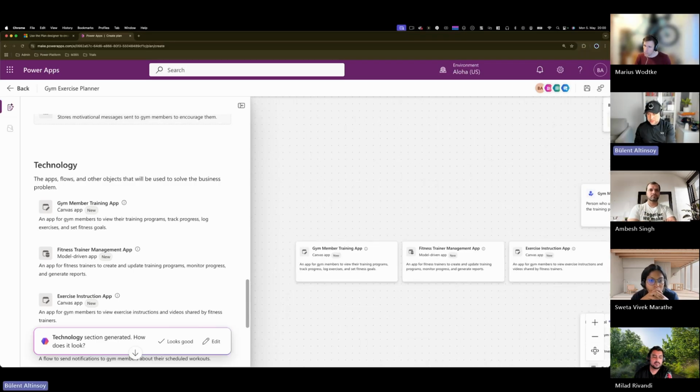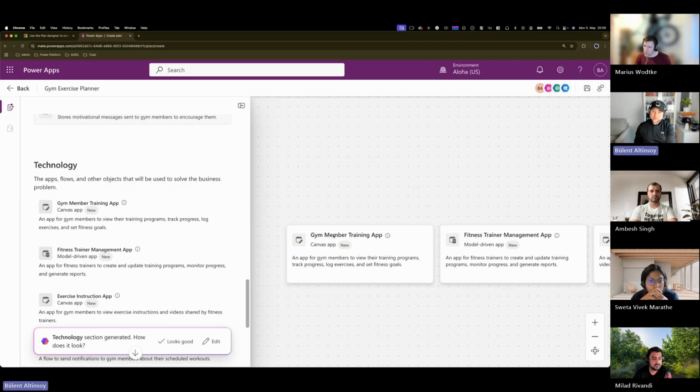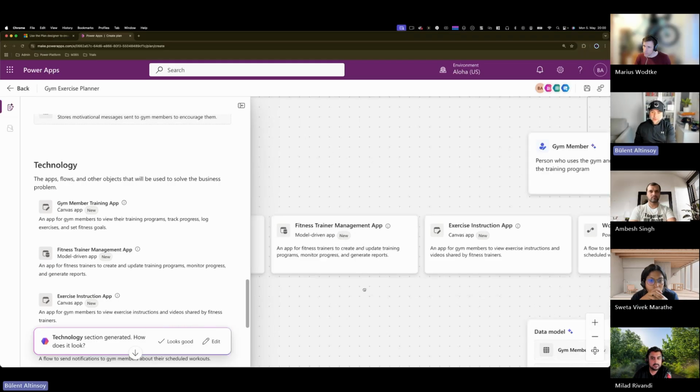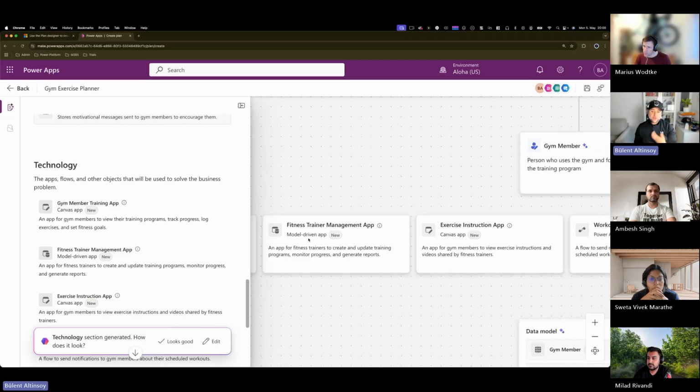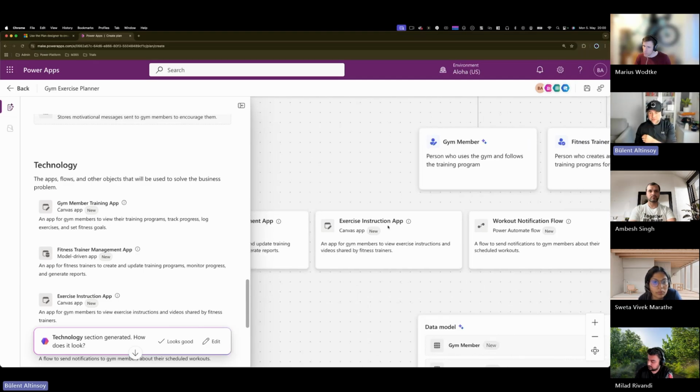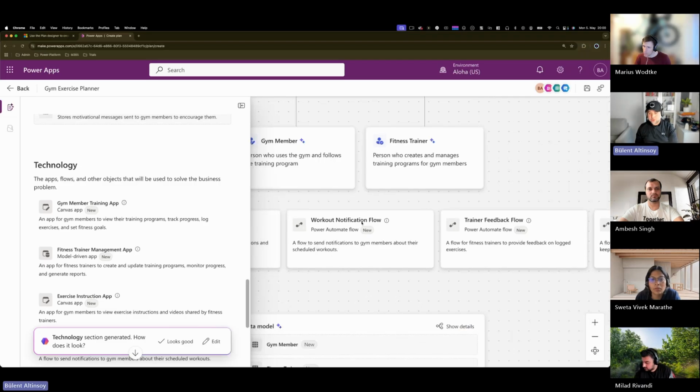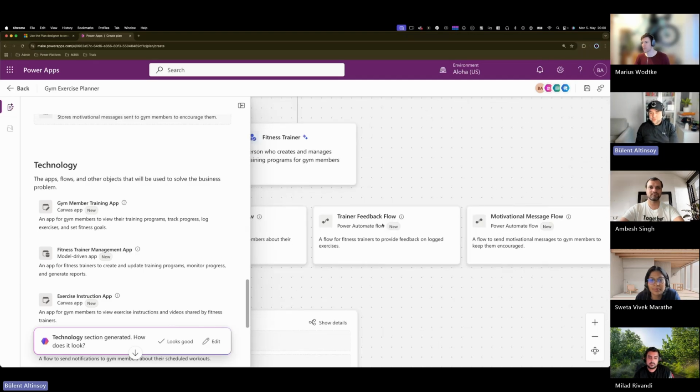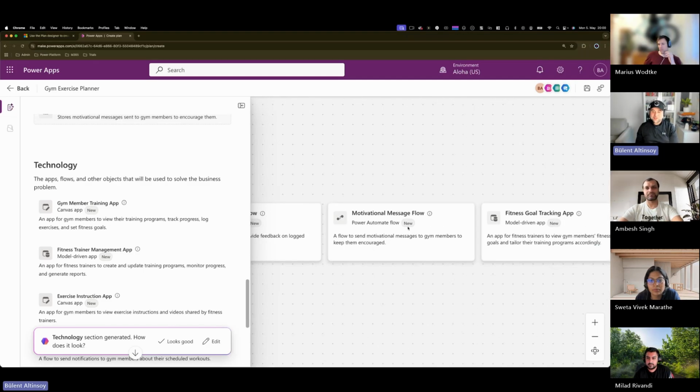So it suggests a gym member training app, and then it also suggests for maintaining the data in the background a model-driven app, a fitness trainer management app, then an exercise instruction app. I'm not sure if this all makes sense or if you can put this all more into one app, at least two or three things. But you can also see a workout notification flow. So it reminds you to go to the gym, and all that kind of stuff. Trainer feedback flow as well, motivational message flow.